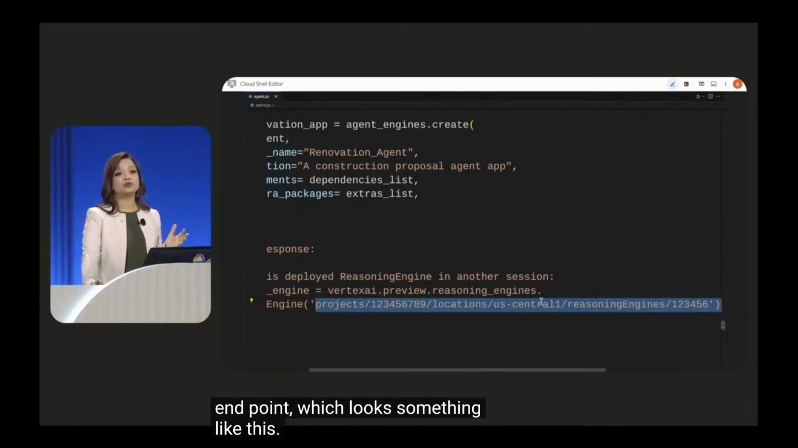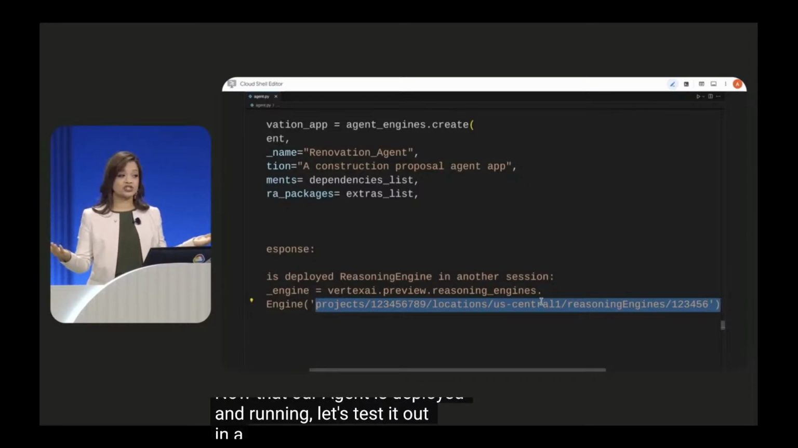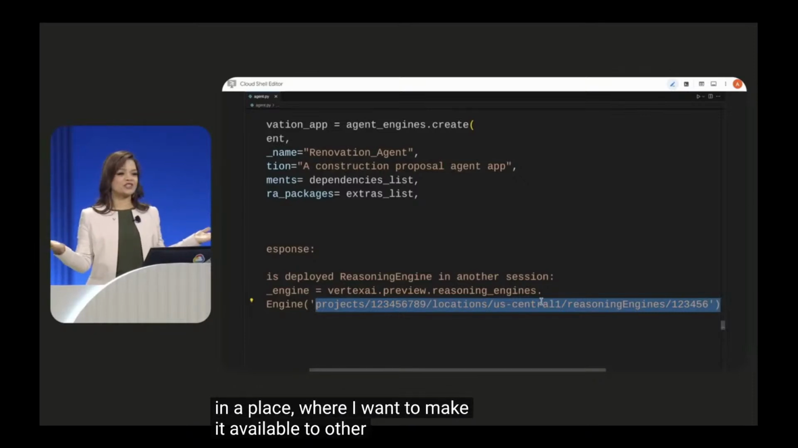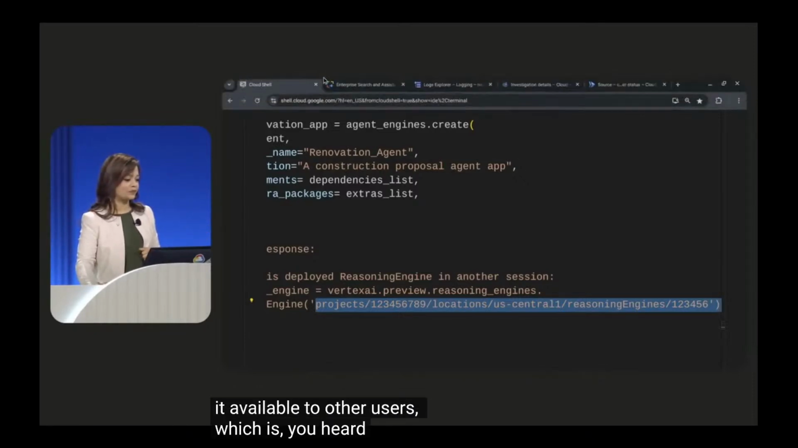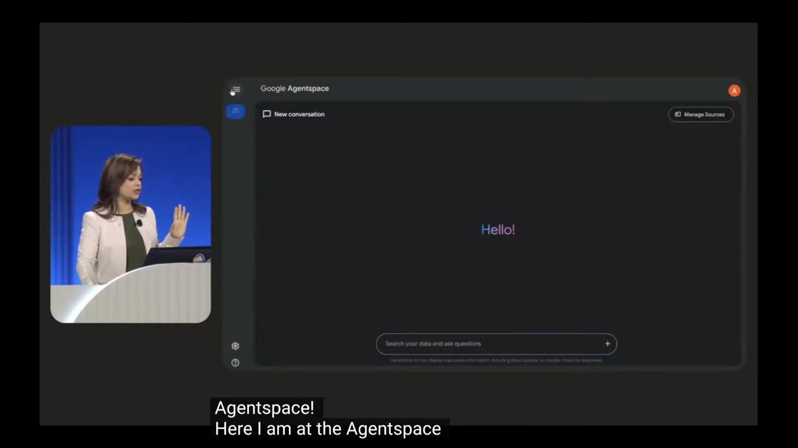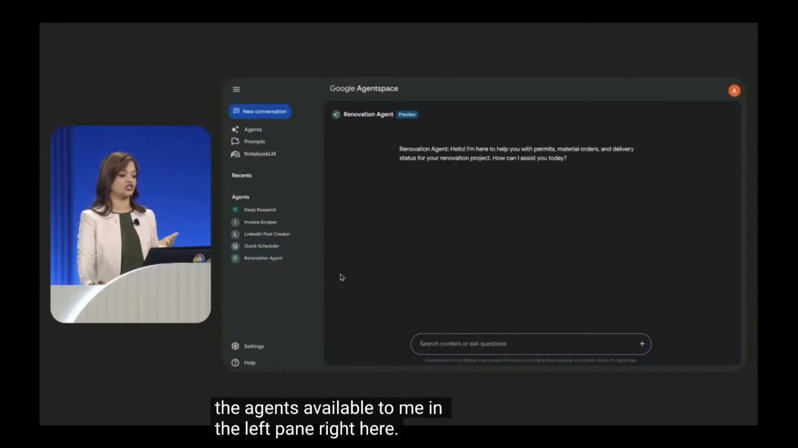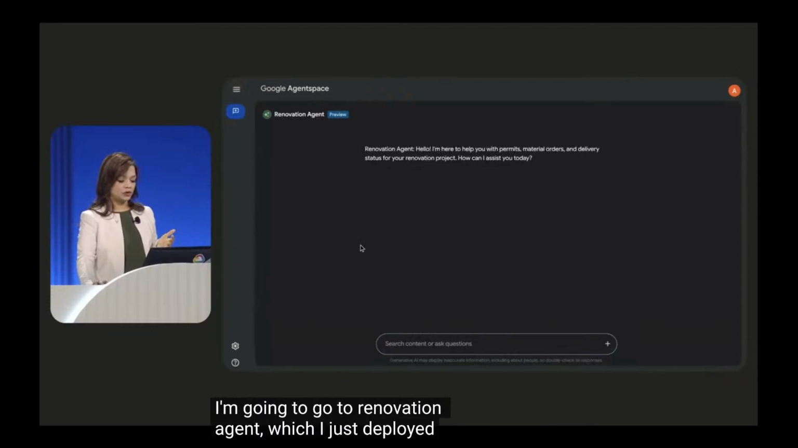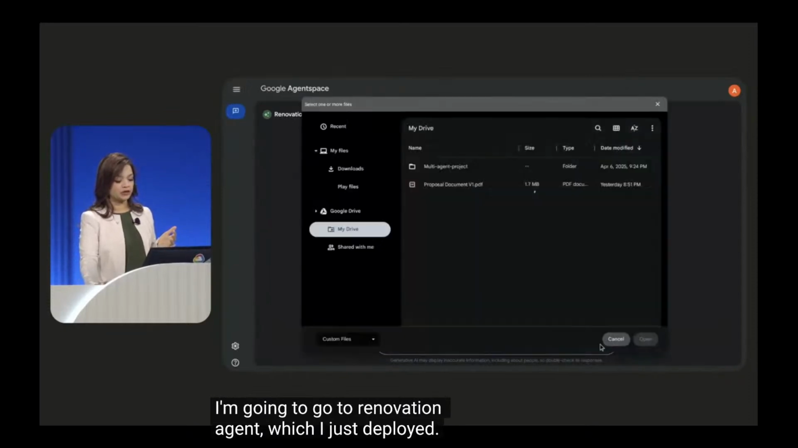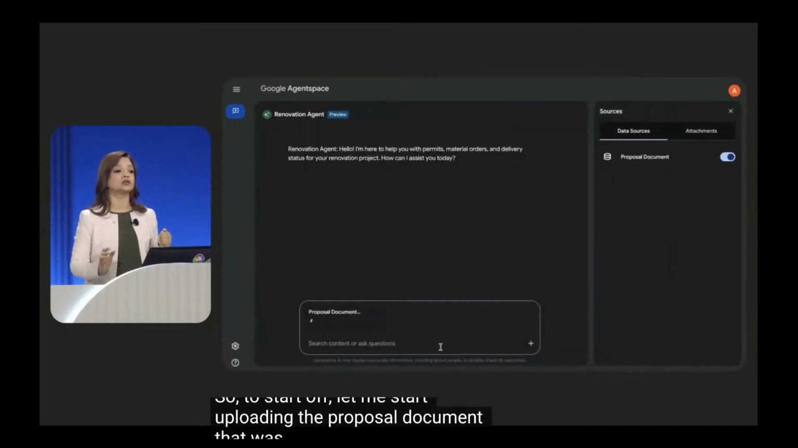Perfect. Now that our agent is deployed and running, let's test it out in a place where I want to make it available to other users, which is, you heard it, Agent Space. Here I am at the Agent Space console, where we can see all of the agents available to me in the left pane right here. I'm going to go to Renovation Agent, which I just deployed. So to start off, let me start uploading the proposal document that was generated in the previous demo, and I'll start interacting with the multi-agent system.